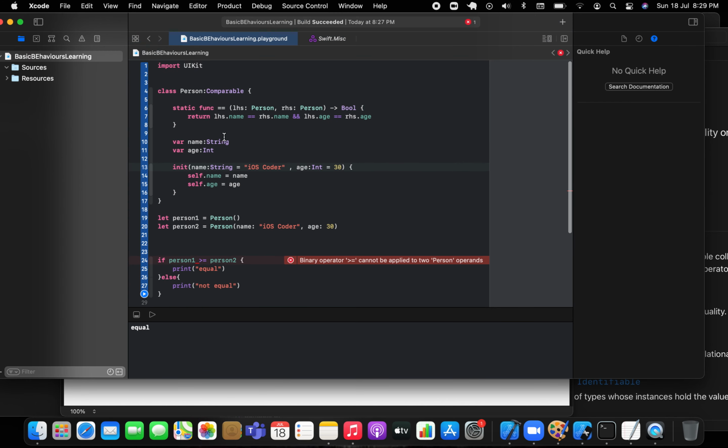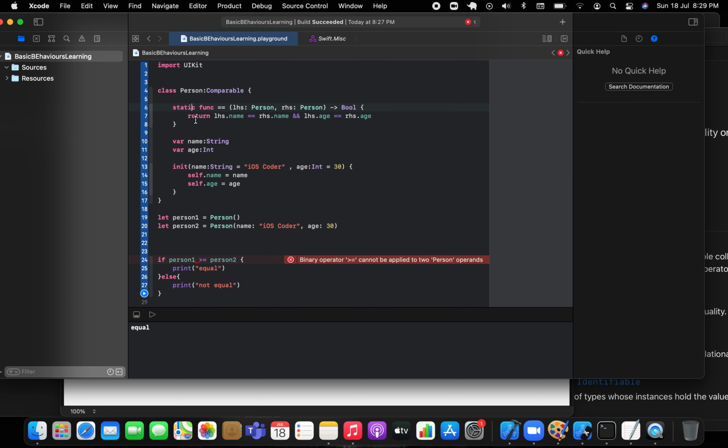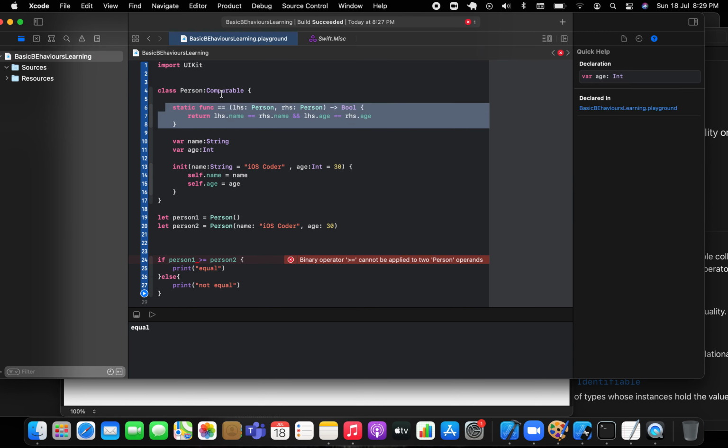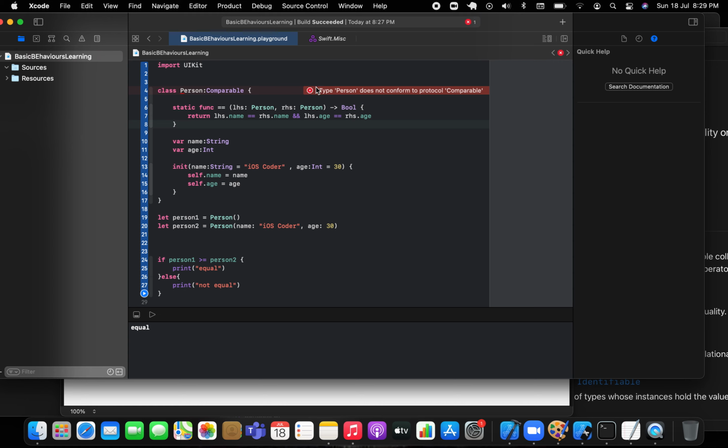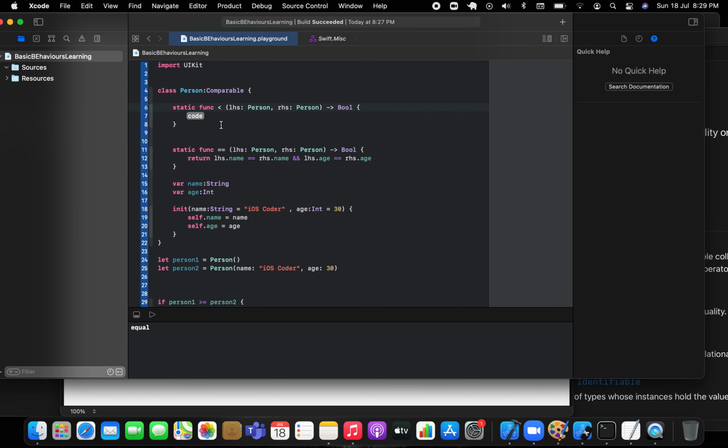So rather than Equatable, you need to use Comparable. By default, the type holding it will be Equatable. Also, you need to register at least one function there. So it is saying to register at least one function. I'll say I don't require name for the comparison.